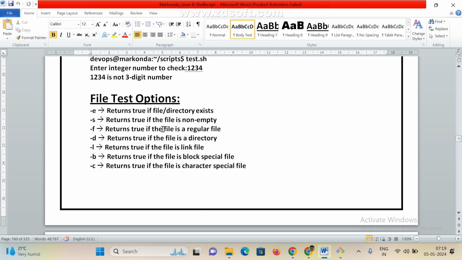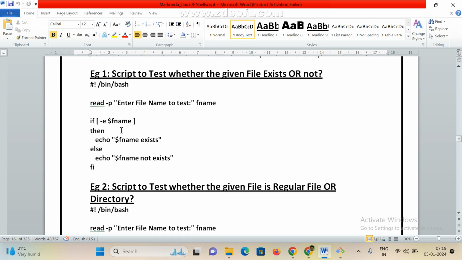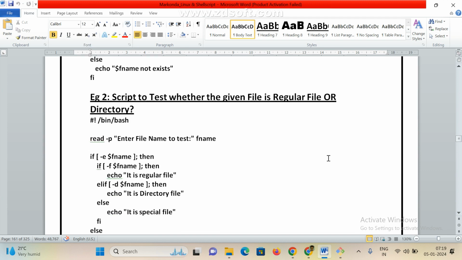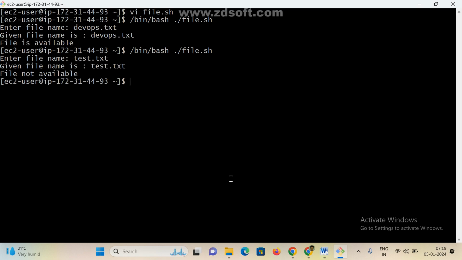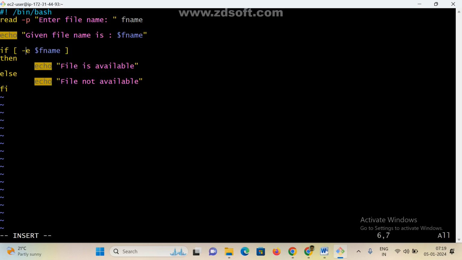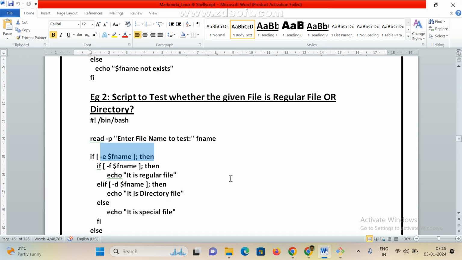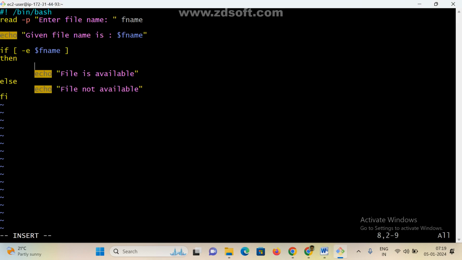Now I am checking whether the given file is a regular file or not. I checked that the file is available or not. Now I want to check whether it is a regular file. So how to check it? The same script I am going to modify. So insert. Up to this, I hope everyone is clear, right? Now I am going to use one more if statement. How to check, Karthik? I want to check whether it is a regular file or not.